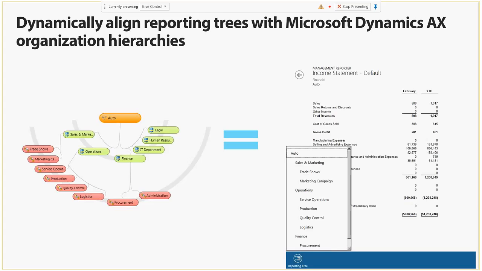This enables you to produce an income statement for the service operations department, for example. That's how granular it can be, and it would be in the same format as the standard income statement that you would produce in your monthly management pack.